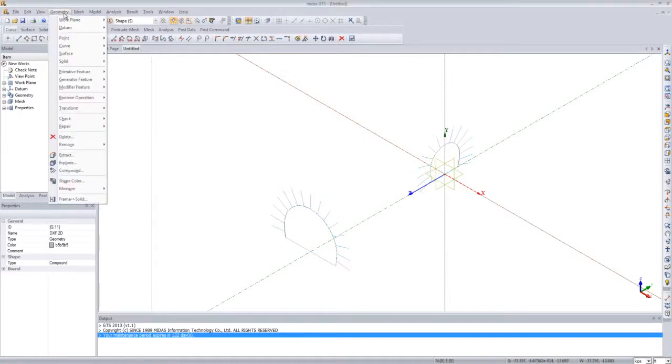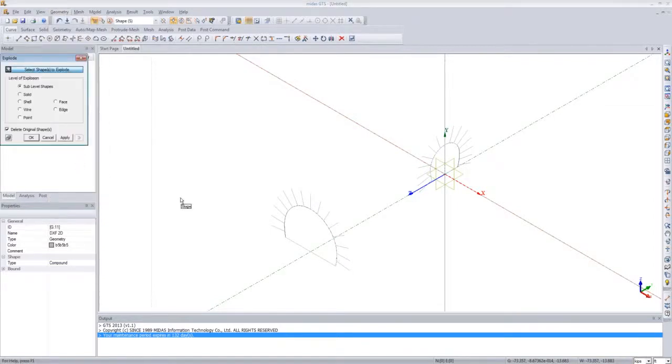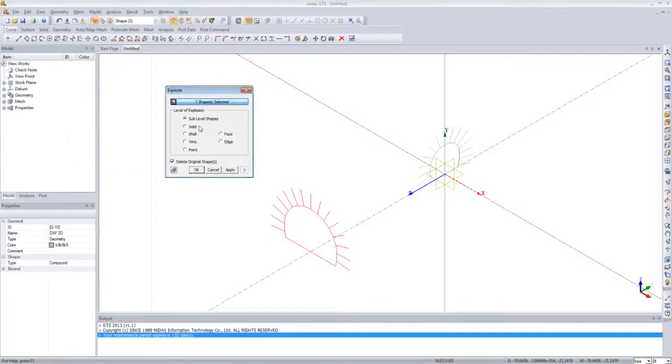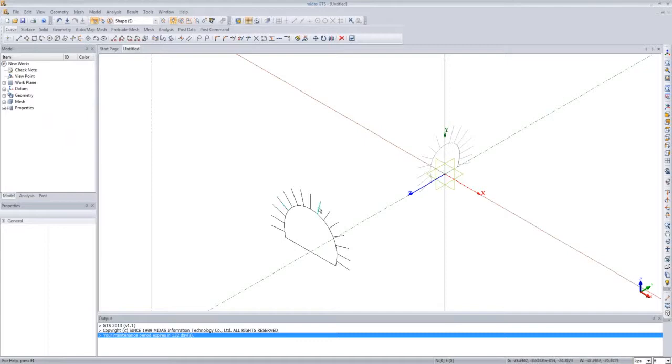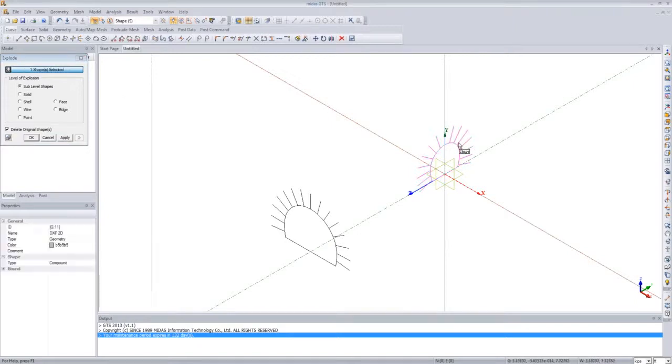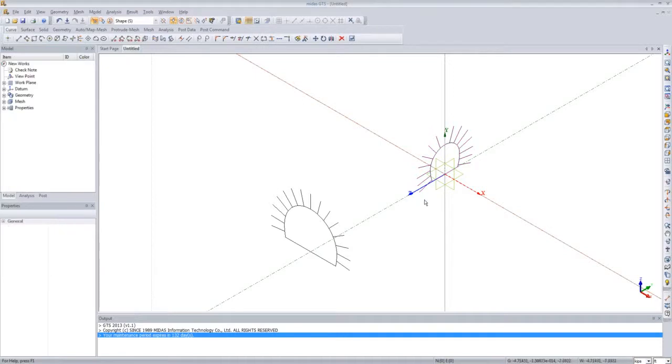In order to do that, just go to Geometry and then Explode. Then select your shapes. So select this. And as you can see, select sub-level shapes and select OK. So now we can select each of these pieces individually, each of these lines individually. Now let's do the same thing for this geometry set as well. So go to Geometry, go to Explode, select it, make sure it's set to sub-level shapes, and select OK. So now we can select these lines individually too.